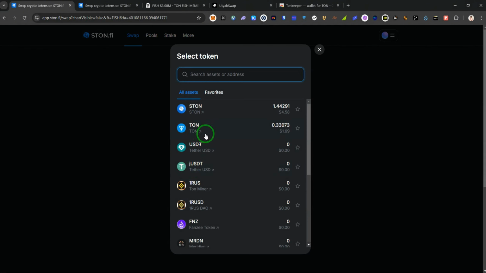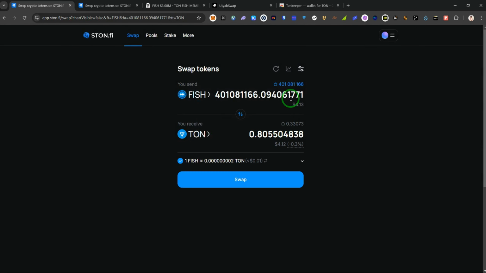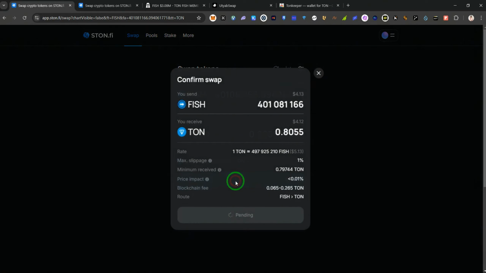So select what to receive. You can either select USDT, or even select Ton. Click on it, and as you can see, this is the total amount of money that we're going to swap. Click on swap. After you click on swap, confirm your swap and everything is going to convert.